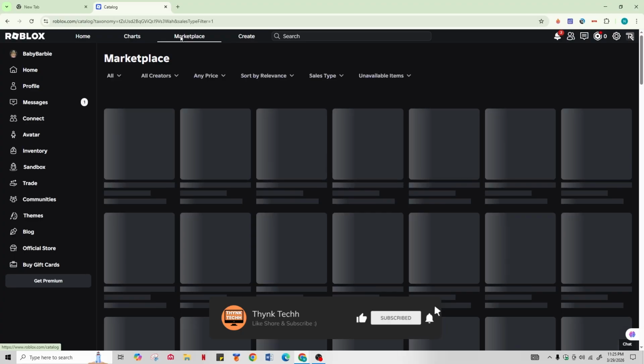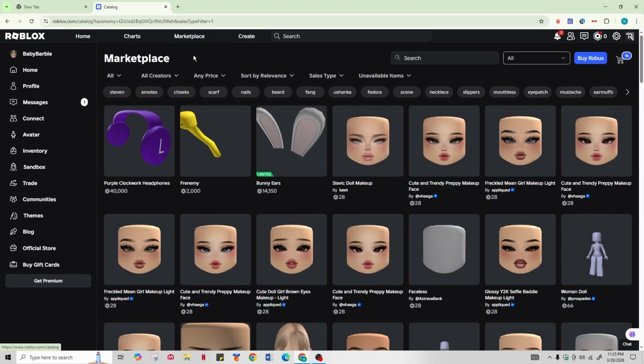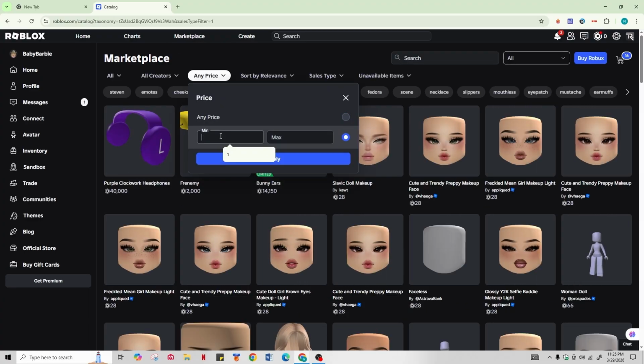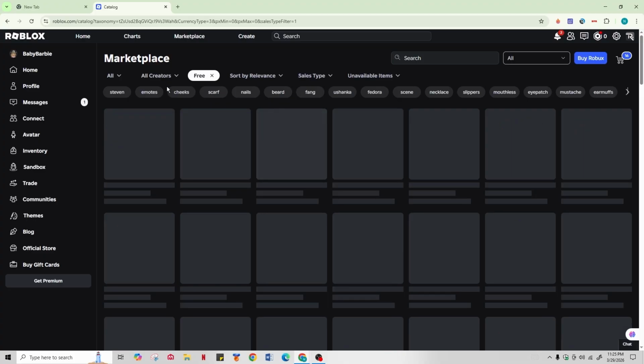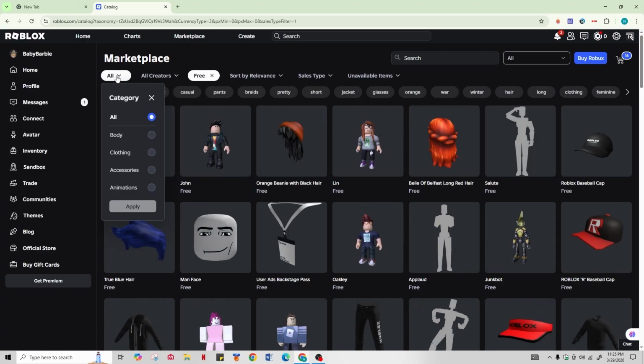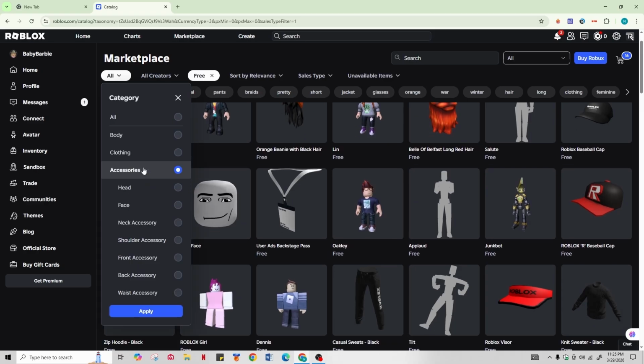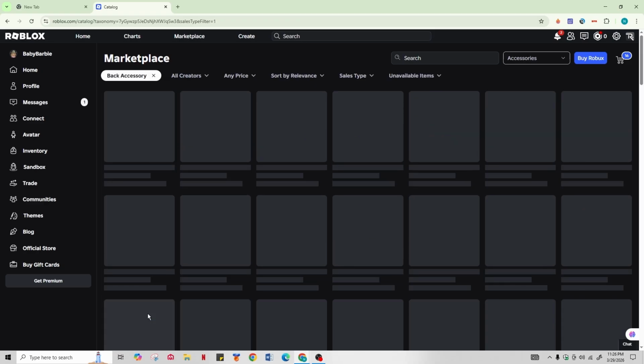Tap on it. Filter the results by price. Select any price and then select 0 and also set 0 in maximum, then apply. Now click on this all button over here. Go to accessories, then scroll down and select back accessory and click on apply.